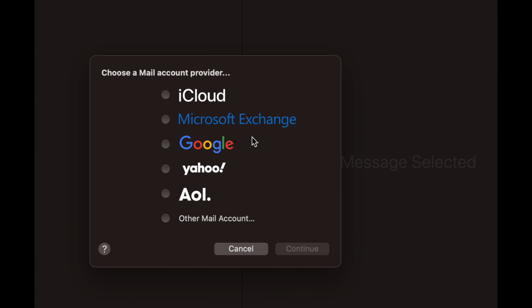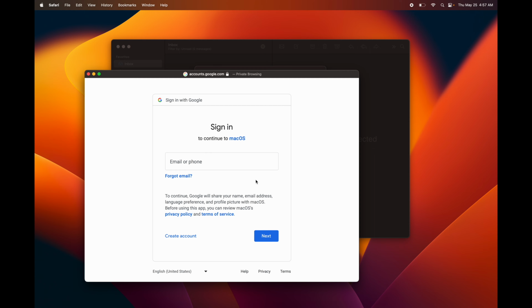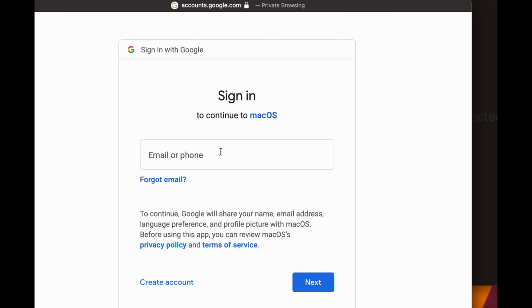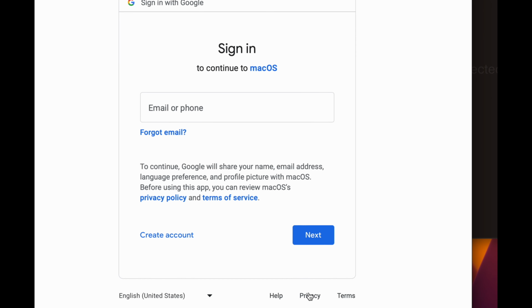So like I mentioned before, it depends what type of email you've got. If your email doesn't match any of these, just go into other mail account. But just to show you an example, I'm going to add in a Gmail account. So that means it's a Google account. Press continue, and then from here just type in your email. It's going to ask you for your password. And then just go next, next, next, and you've added everything onto it.